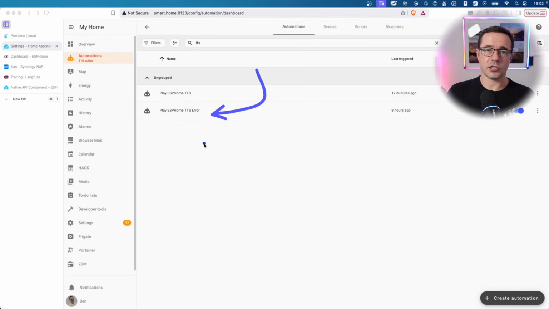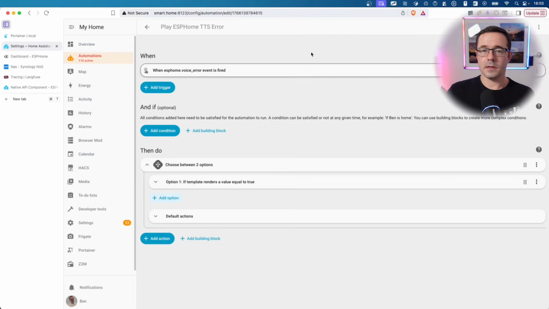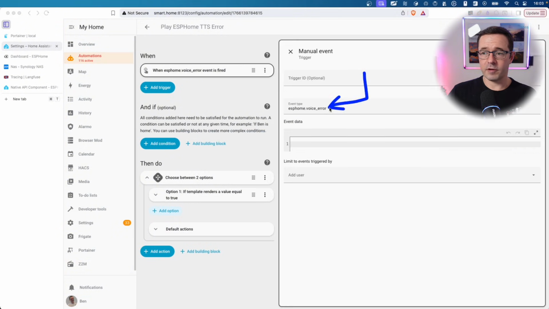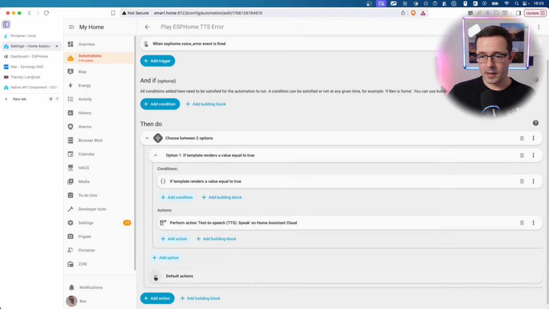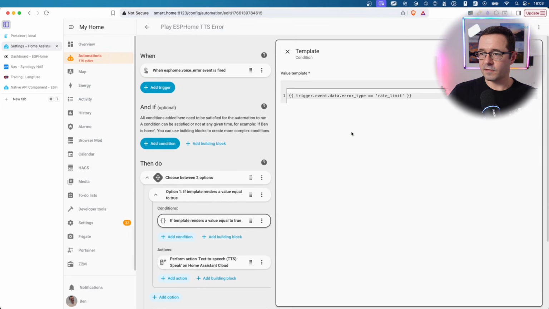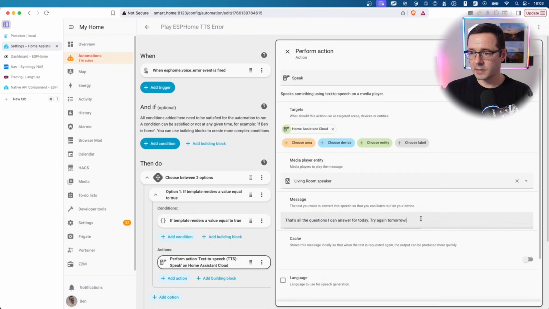So this is the one that's actually going to play the errors. This automation is a bit more involved. There's one general event that comes back, which is to say that there is an error. It does, however, have two different options. So if this value comes back from the payload, which is that the error type is the rate limit, that is actually going to play this particular piece of text, which is kind of what we expected.